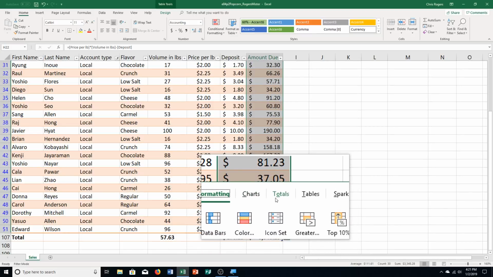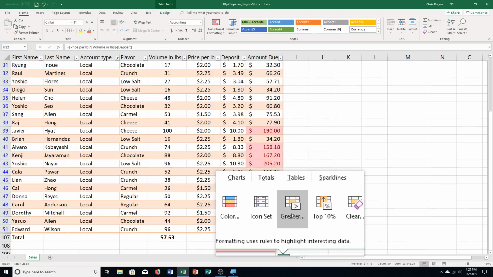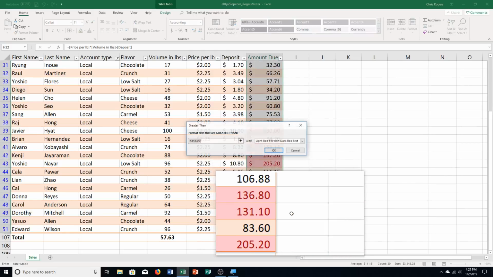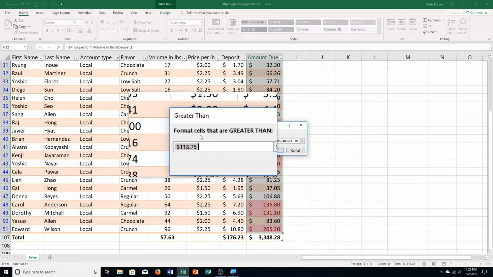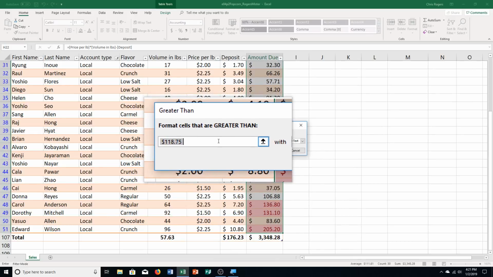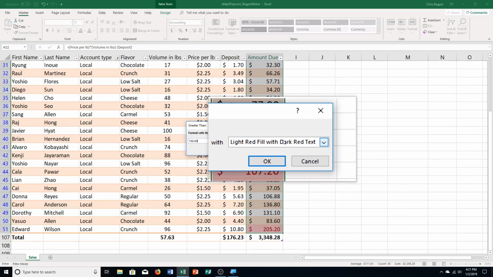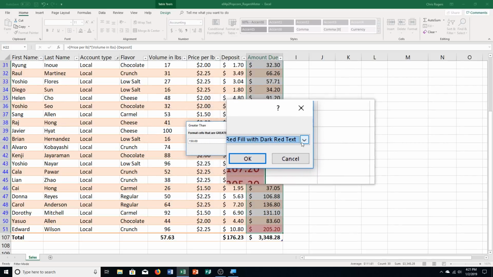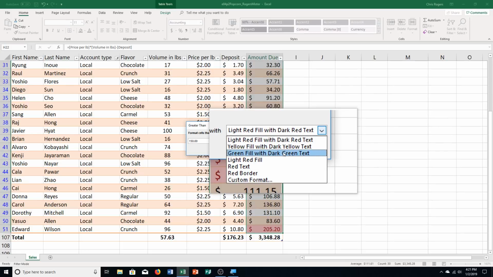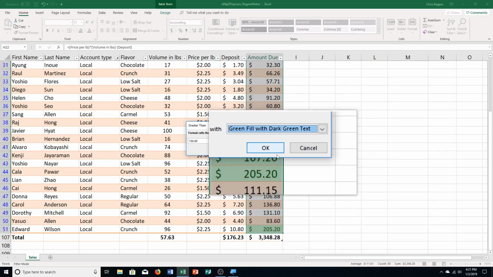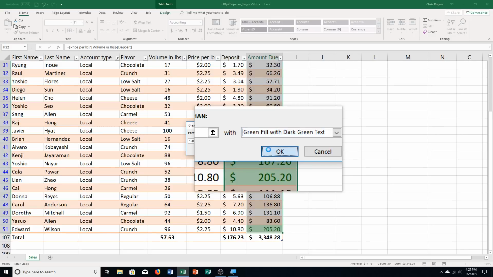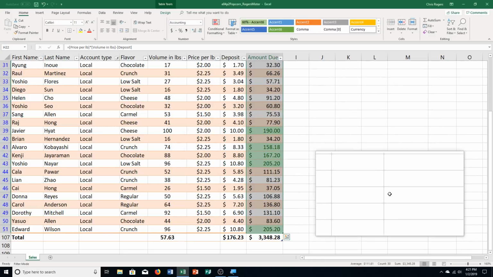We're going to select Greater Than, which it looks like this is it here, Greater Than. It says format cells that are greater than, and we're going to type in here 150. So 150.00, and then select here, not Light Red Fill. We're going to click on this and switch it to Green Fill with Dark Green Text, and then click OK. So you can see this information now is displaying like that.